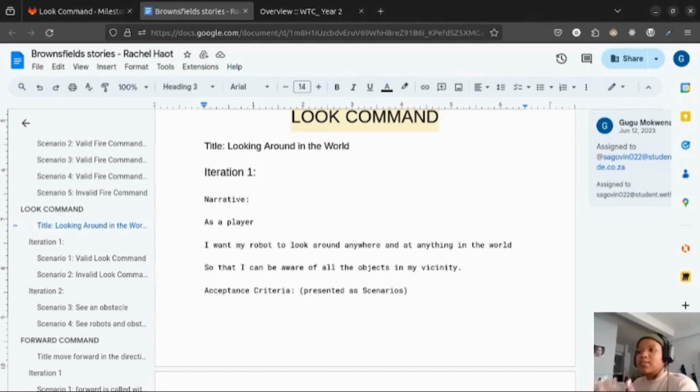For example, this would be the look command story. It has a title, we're looking around in the world, and a narrative. A narrative is just a broad description of what that specific command would be doing. This one says: as a player, I want my robot to look around anywhere and at anything in the world so that I can be aware of all the objects in my vicinity. So the player wants to be able to see everything with the look command.